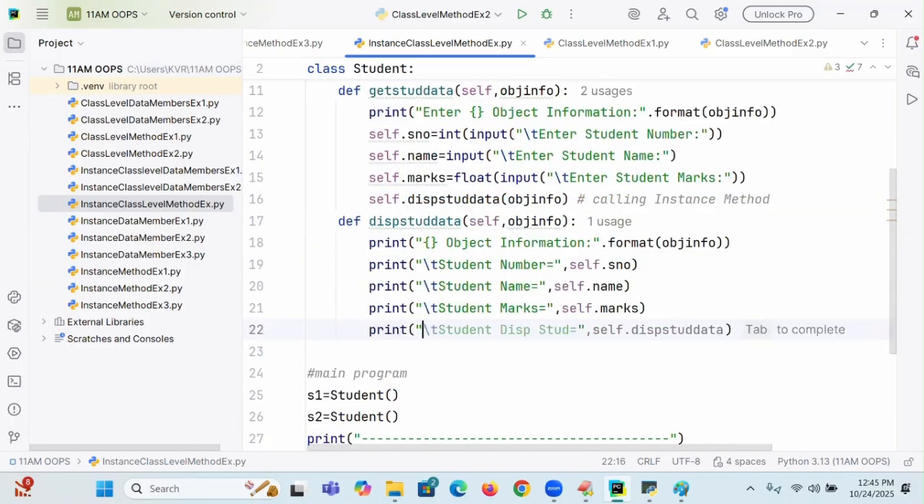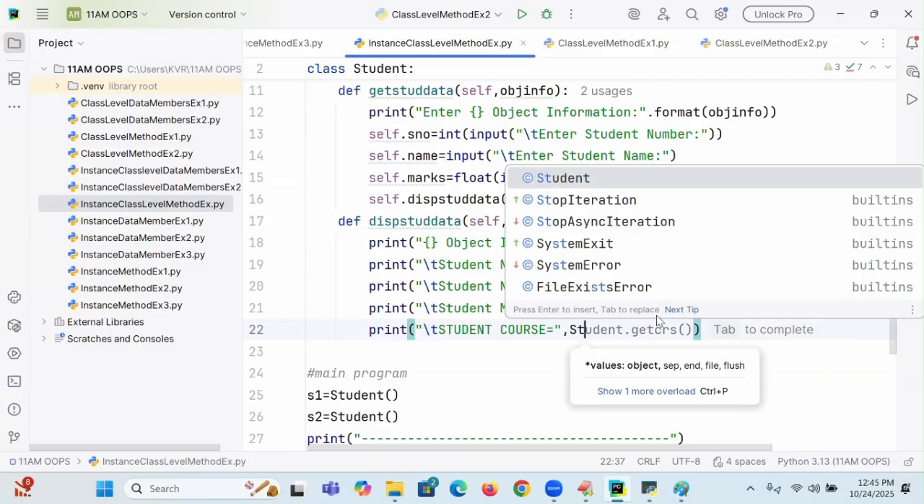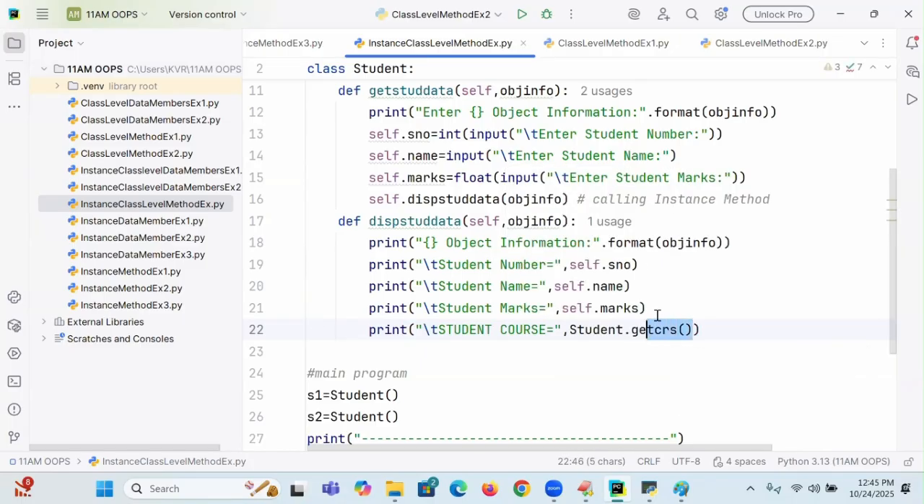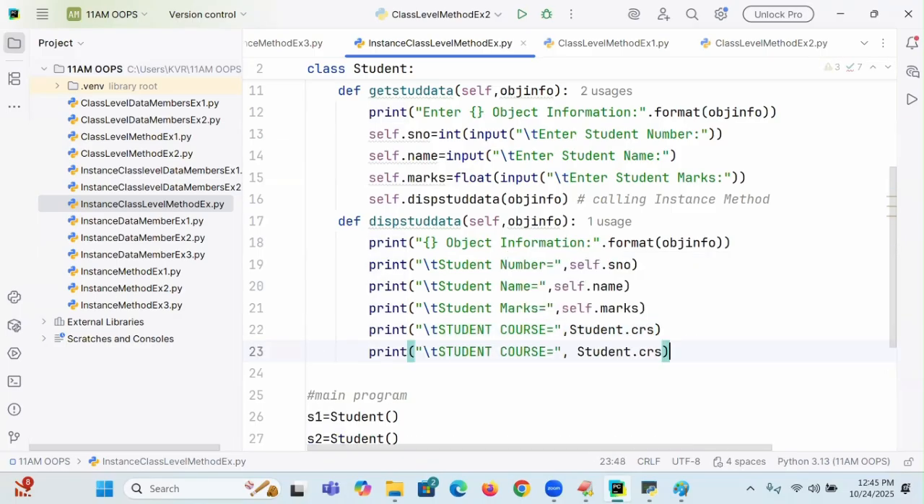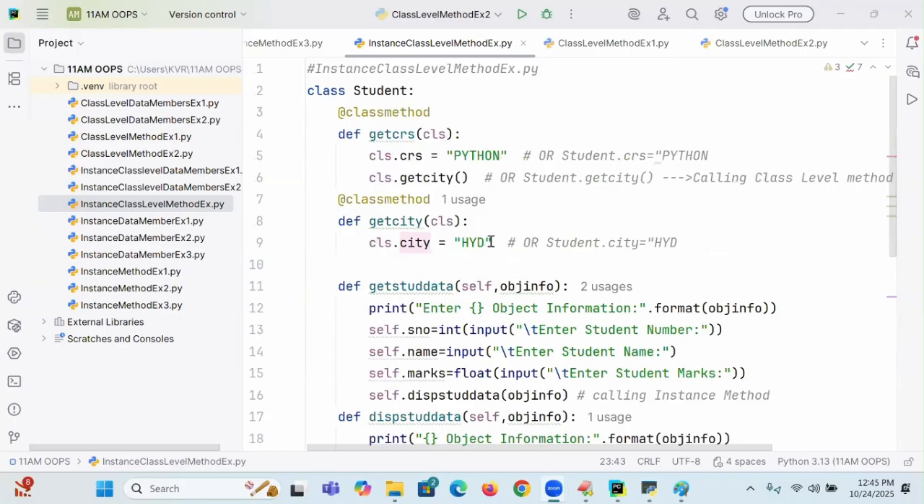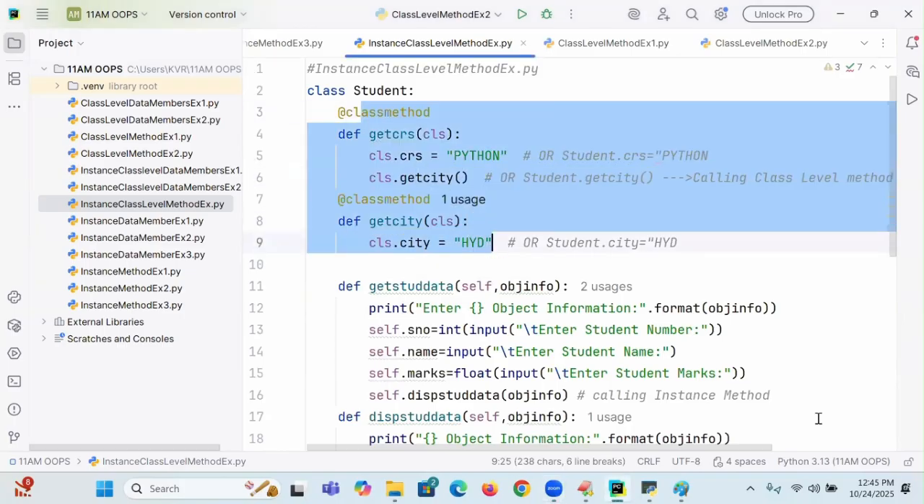Print of, student, course is equal to, comma, student dot CRS. Valid or invalid? First I'm asking the question. Student city, student dot city. Valid or invalid? First of all, tell me. Observe the code. These are the methods.